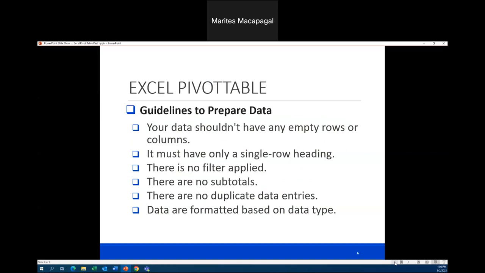Now, there are guidelines to prepare your data, to be able to optimize your pivot table result. And what are they? First, your data shouldn't have any empty rows or columns. It must have only a single row heading. There is no filter applied. There are no subtotals. There are no duplicate data entries, and data are formatted based on data type.